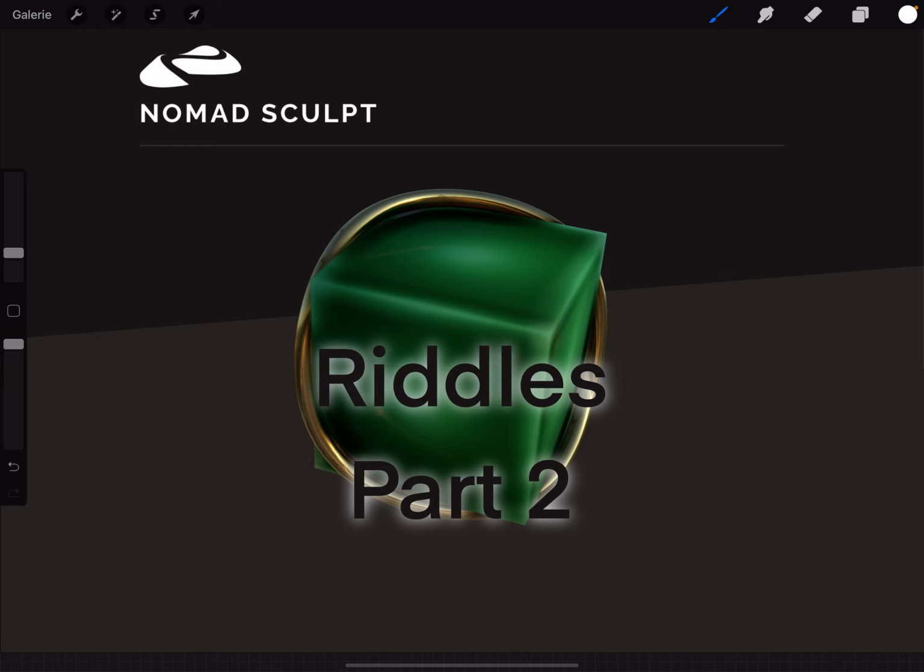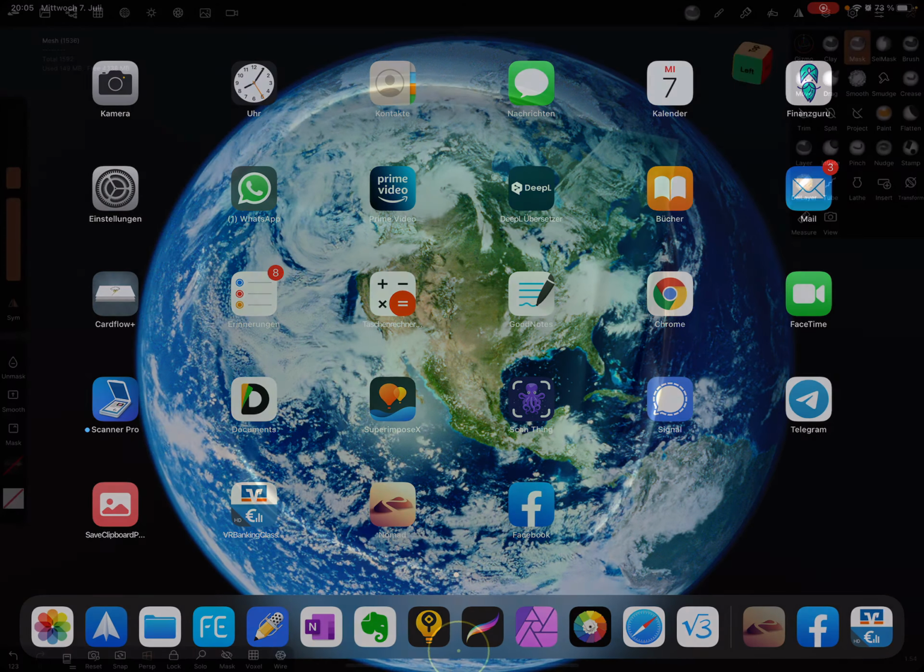Nomad Sculpt and another riddle, part 2. This riddle is from Daniel Nielsen. Thanks, Daniel, again. I have to explain it. But I go to the Nomad app.